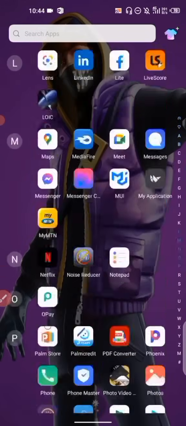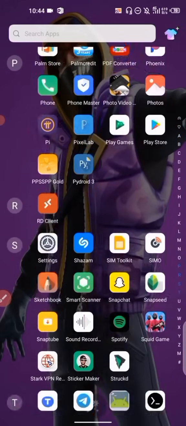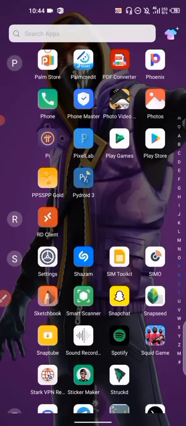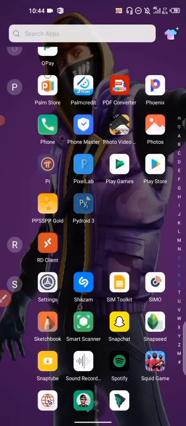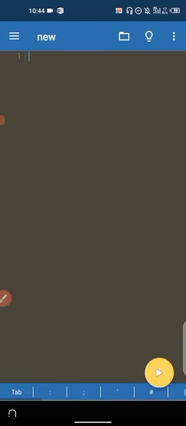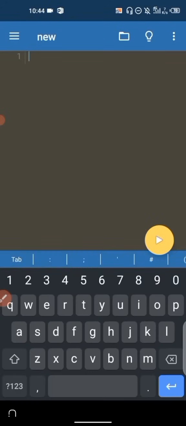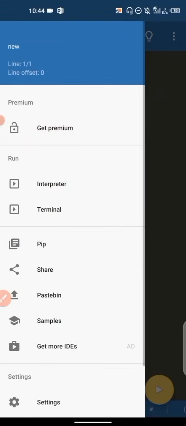So let's head over to the Play Store and install Pydroid 3. I have it installed already, so you can go ahead and install it. Let's open it up. So this is what we have here. We have a terminal. You can see there's a premium version, which allows you to make use of TensorFlow and other machine learning tools, but we can just make use of what we need now.